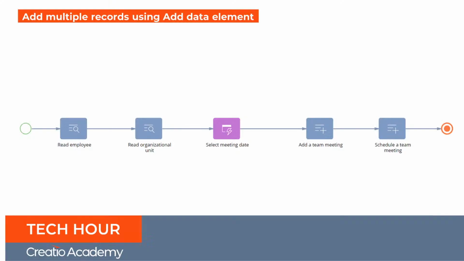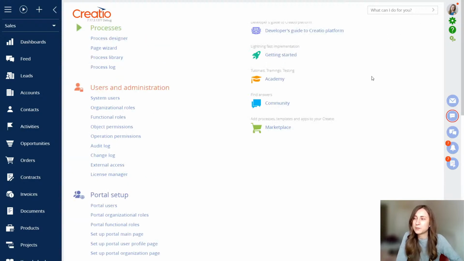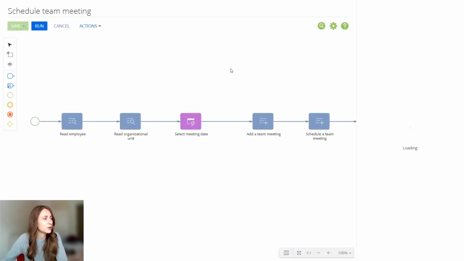Okay, so let's take a look at one that I have pre-built. It's a process that can help you schedule team meetings and add all the necessary participants to that activity. So let's take a look at that process and I'll show you why that's helpful. In the process, we're utilizing the add data element to add multiple records at the same time. So that's the last element here. Let's first take a look at the flow of the process, and then I'll show you why this is very handy in a situation like that.